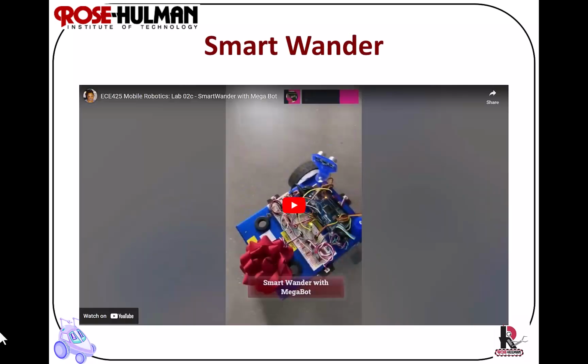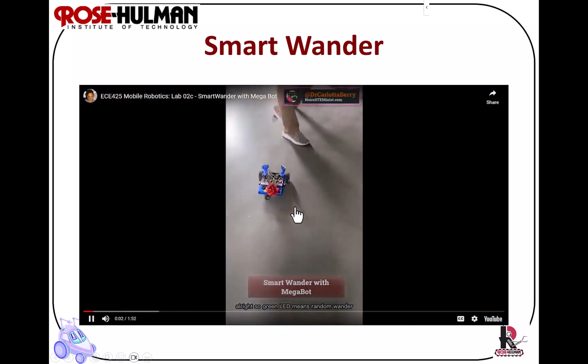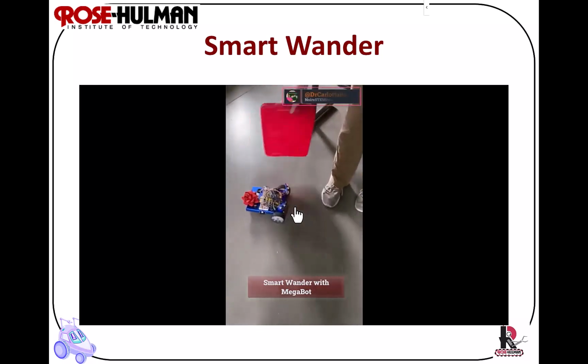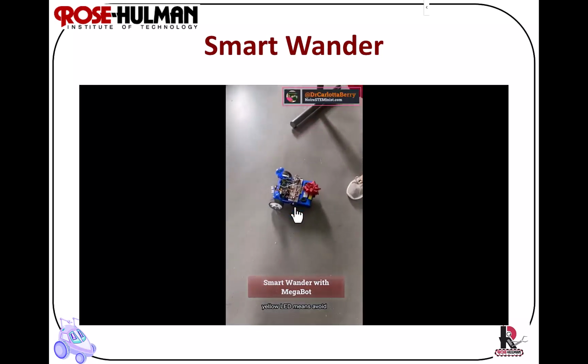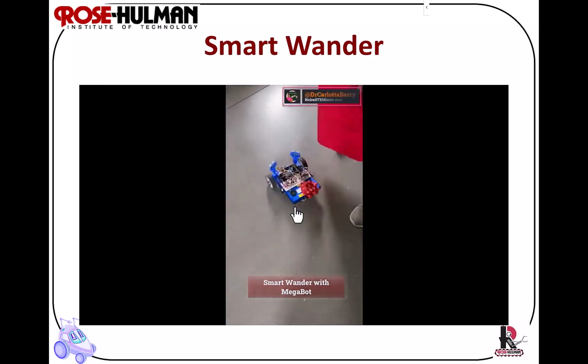And here's an example of smart wander. All right, so green LED means random wander. Red LED means halt. Yellow LED means avoid. So we know what the robot's thinking by the color of the LED.